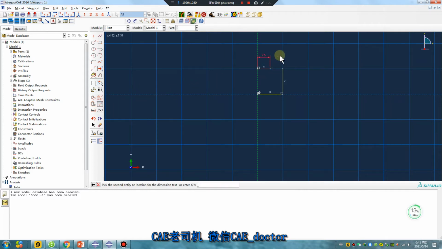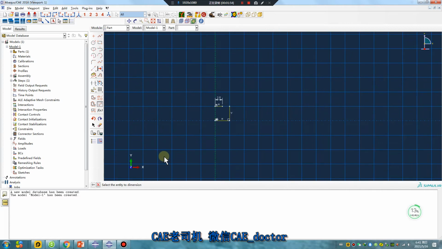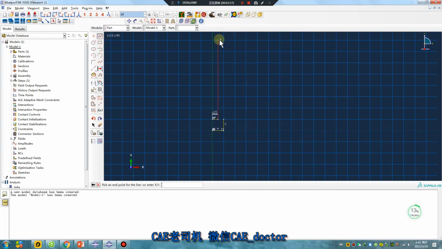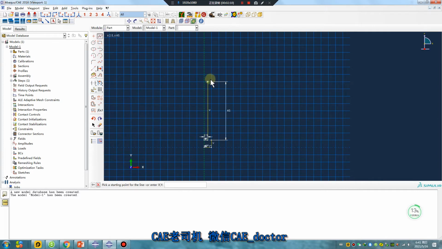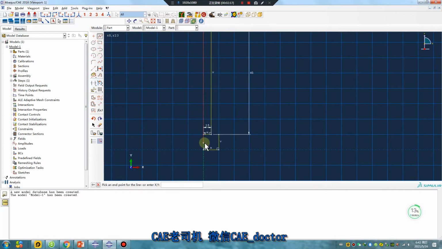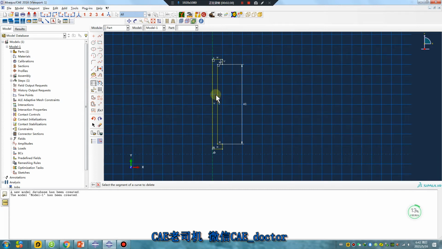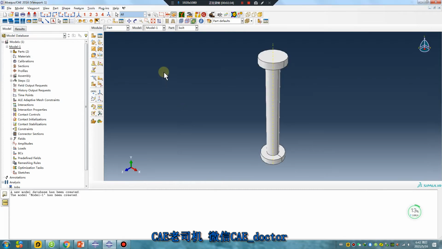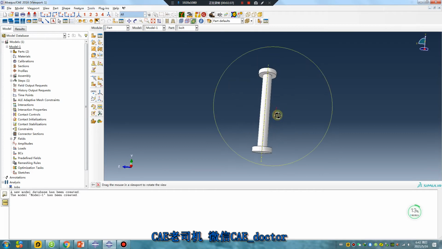Size 2.5. Okay. High 14. 40. Okay. Okay, no problem. Cut.